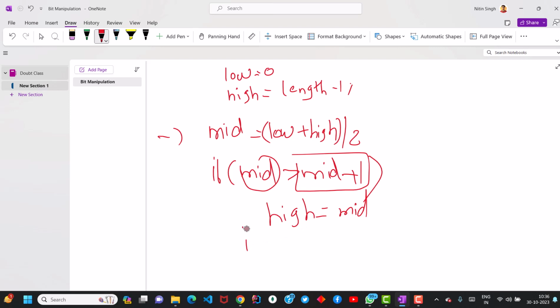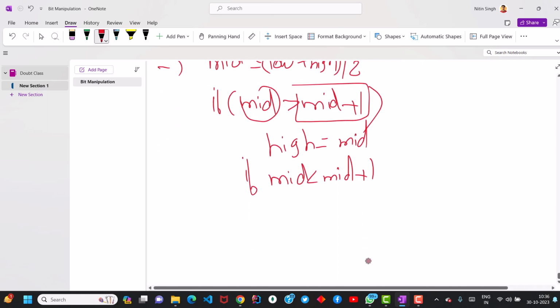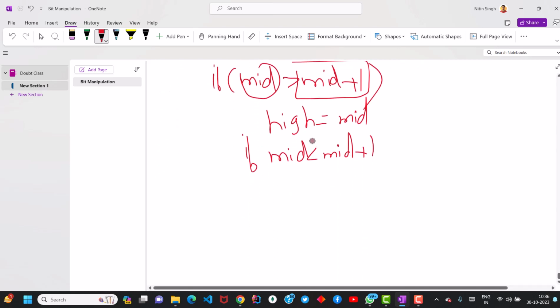And if the element at mid is less than the element at mid plus 1, so can I say this thing? Now, one of the conditions is fulfilled and your mid plus one can be a peak element. So now you will be searching in the right part. So next, your low will be equal to mid plus one.